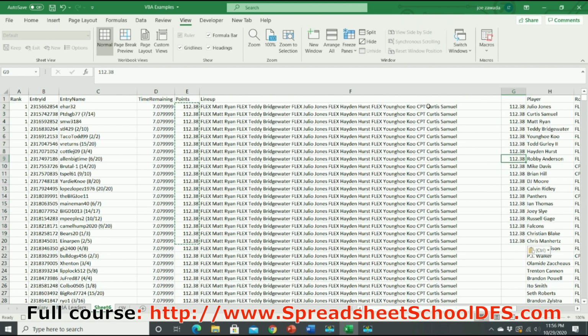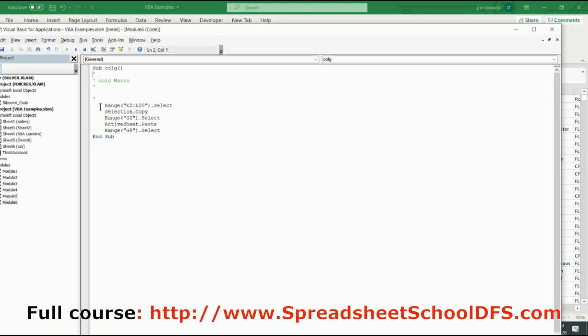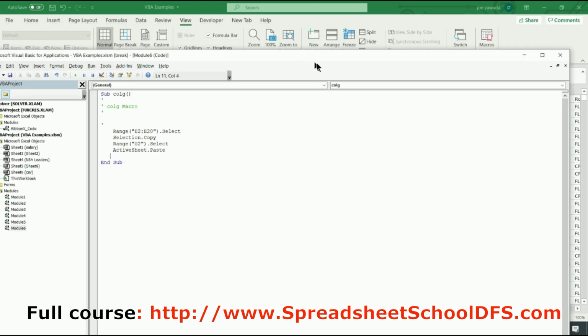And that's it. So I'm going to stop recording, and now I'm going to go up to View the Macro, and it's column G, and I click Edit, and there we have our code. So now we've got the range, selection, copy, and then we're going to cell G2, and we're pasting it, and then we're just ending up on range G9, which I'm going to delete because that's not even necessary to what we're doing here.